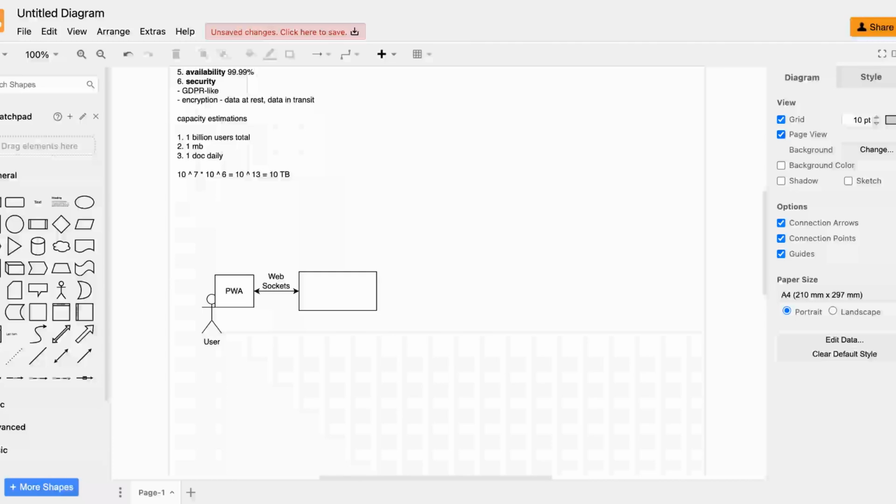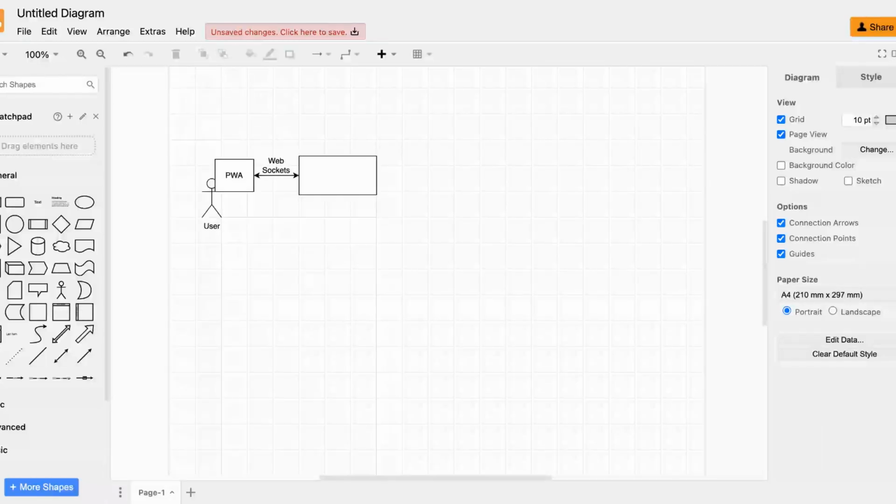Do we have any alternatives? Obviously, we do. For example, we could use WebRTC, because there are some document editing or collaborative solutions which are built on top of WebRTC. What about server-sent events? We could also use it. Why not? Okay, but let's go with WebSockets. Yes, let's proceed.